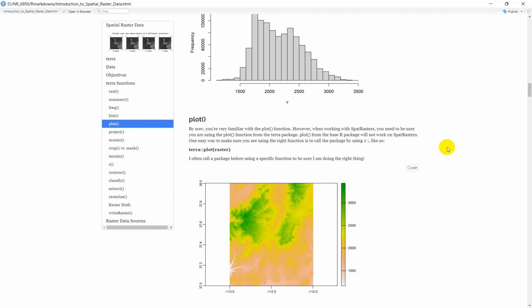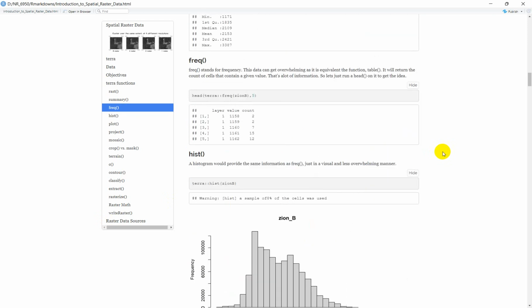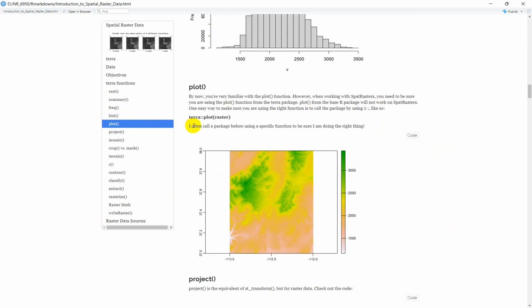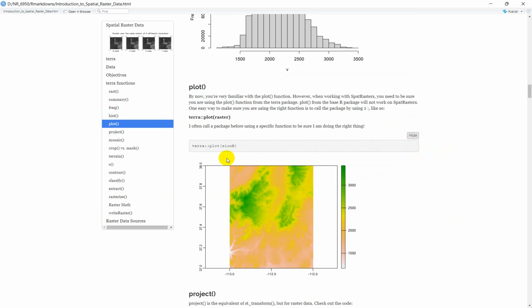I often call a package before using a specific function to be sure of what I'm doing. Am I doing the right thing? And so I just keep covering the same thing over and over again. I don't remember where I put things, but yes, that is one way to do it. And then as we plot, we have Zion B, and check it out.